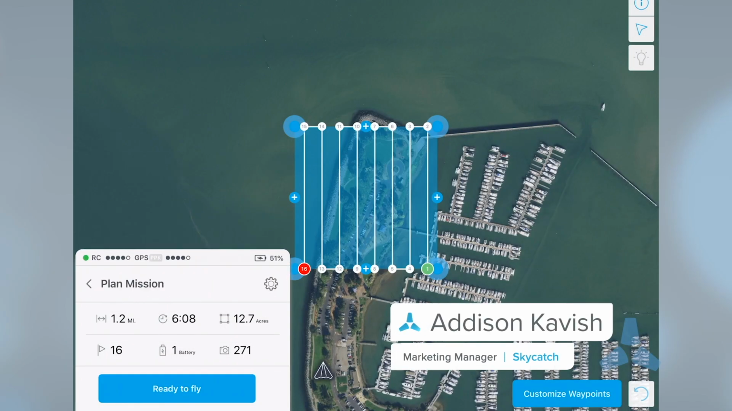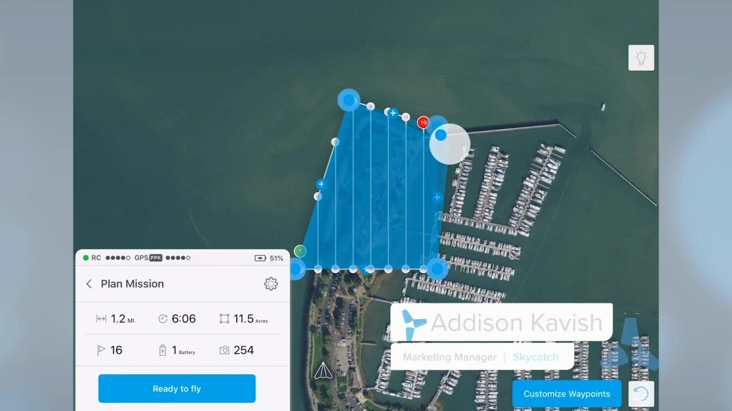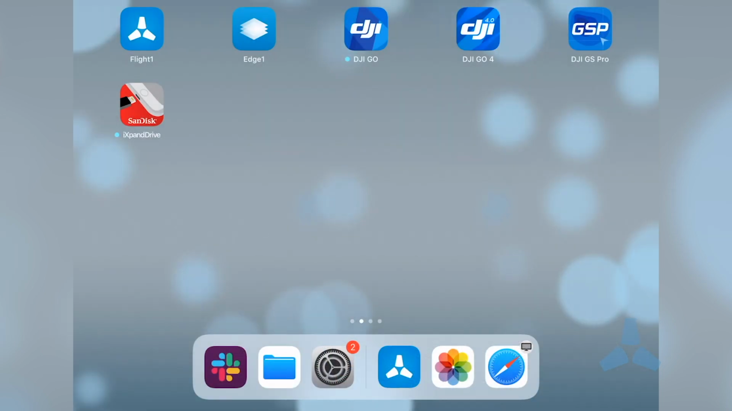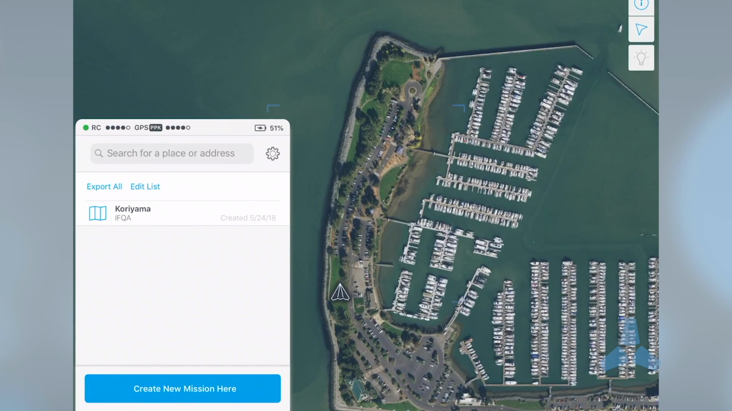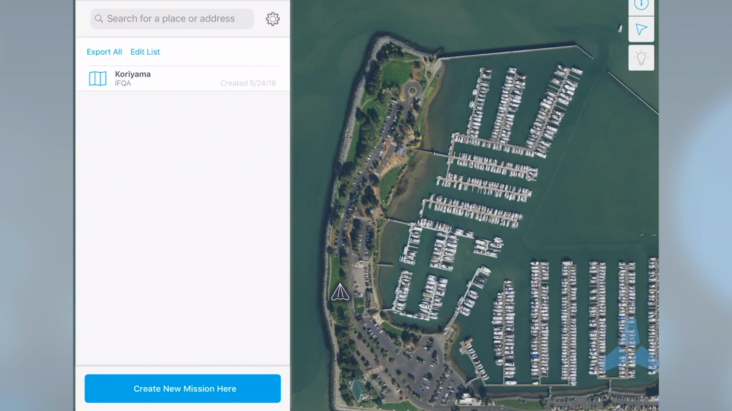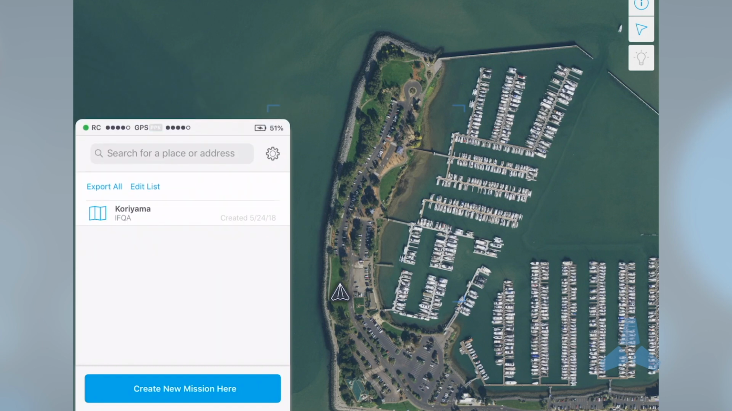Today we're going to go over how to use the Flight1 app to create a capture mission. Flight1 comes pre-installed on the iPad that comes with your high precision package kit. Upon opening the app, I am presented with a base map in a drawer in the left-hand corner. Sliding up on the drawer, I can see a list of my past missions and also a settings wheel icon.